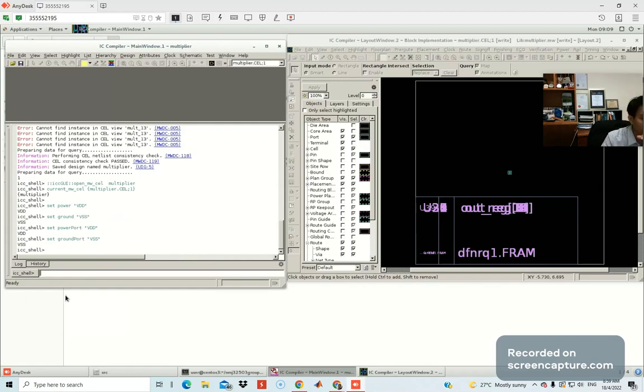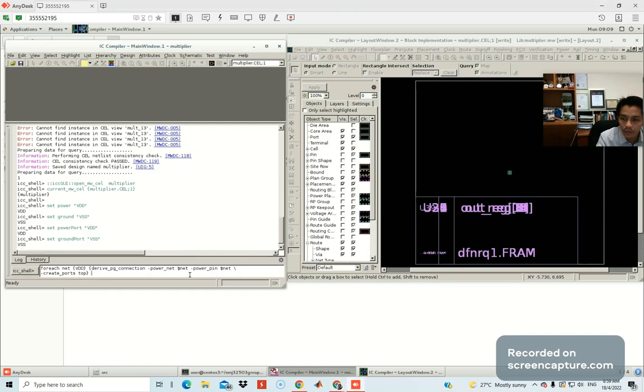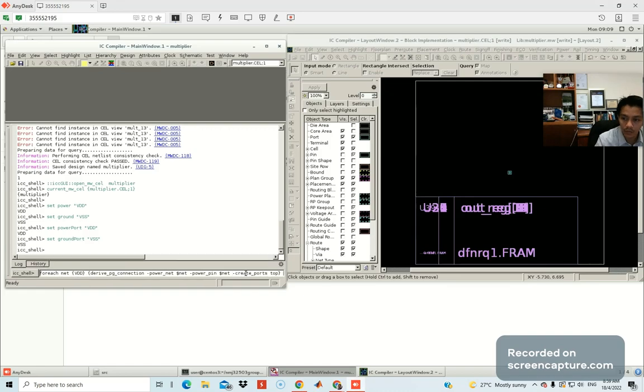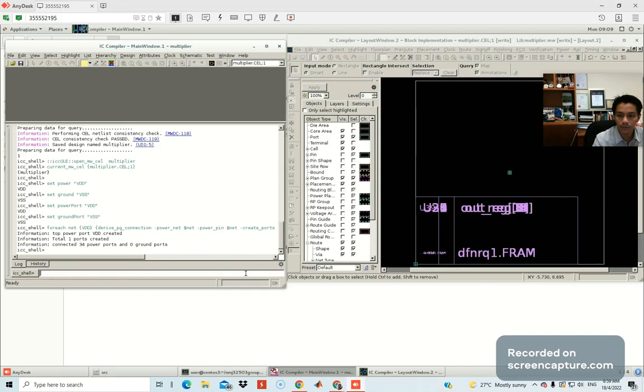Okay, and then what we need to do is we set the detail of the VDD port. Okay, I think this one. So now, top power port VDD created, total one port created. Here we still cannot see it clearly. Okay, so total one port created, connected 34 power port and 0 ground port. Not yet for the ground port, and then we do it for the ground port.